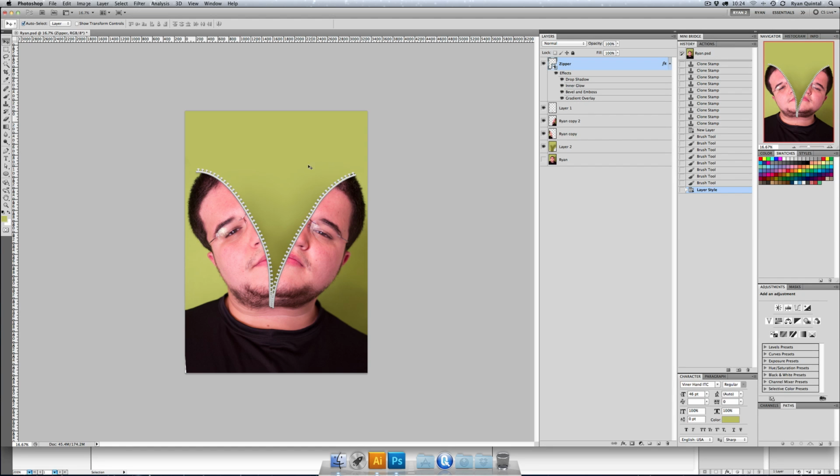And quite frankly, it's something that I don't know if I have a use for, but it's cool nonetheless. So save your work. That is splitting something open with a zipper in Photoshop and Illustrator.